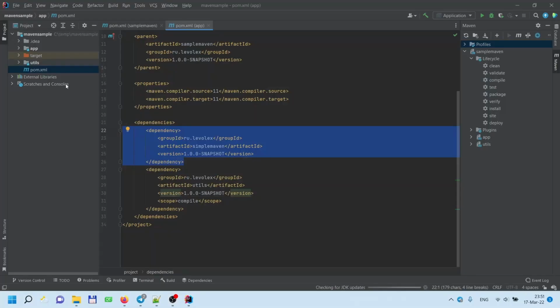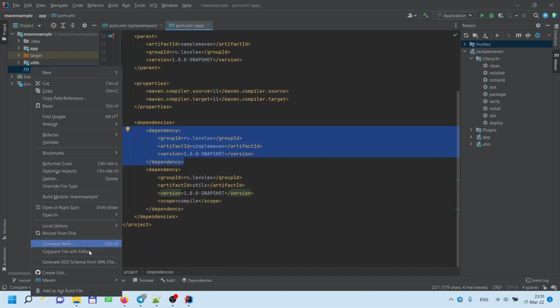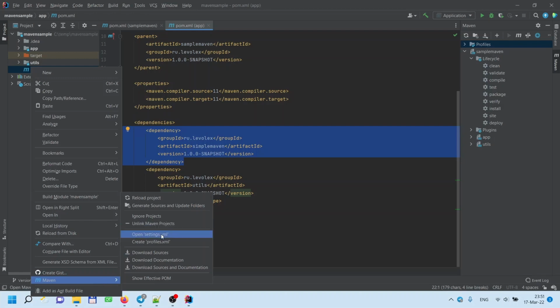All dependencies or artifacts must be downloaded from some repository, public or private. Repository addresses can be specified in pom.xml for a specific project, but you can also specify repositories at a higher level in the settings.xml file. Let's look at a sample settings.xml.